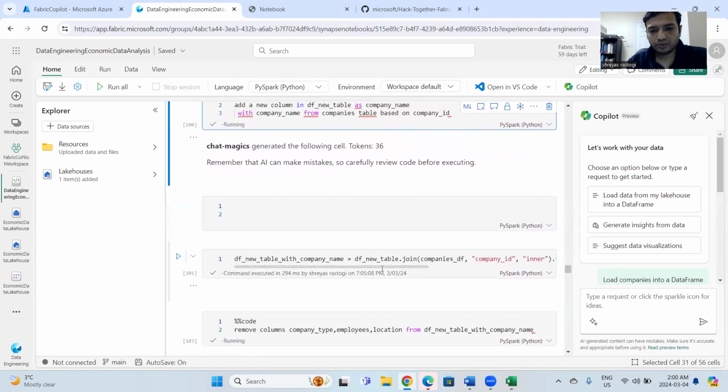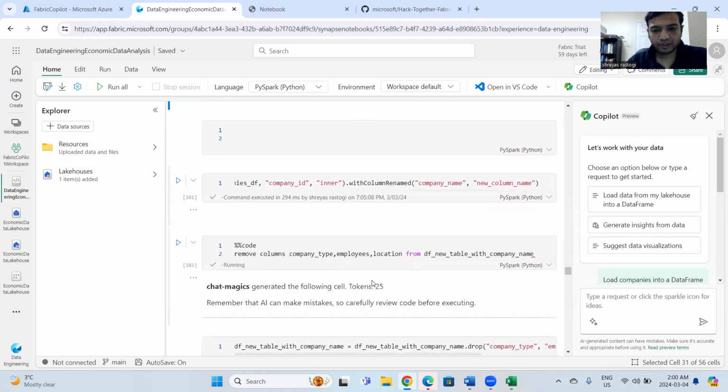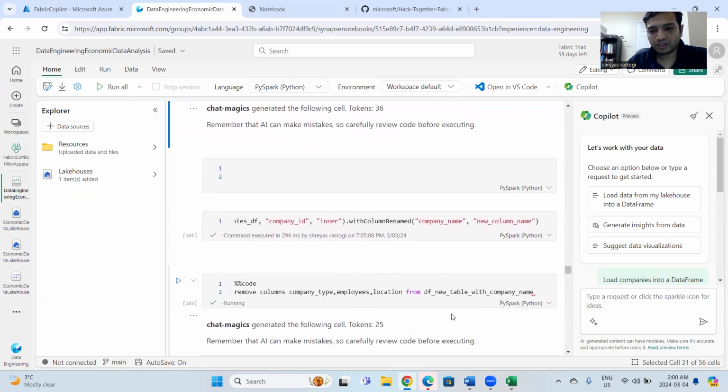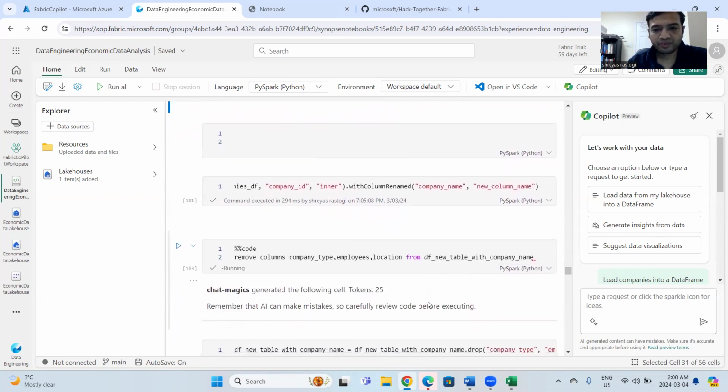So it added this code. If you see, it renamed the column name company name to new company name, which was not correct, but it did it that way. Maybe we wanted it as a new table, so it added a new column because I said add a new column, but that's fine. Then we gave it a further command: remove column company type and company location, because these were the additional columns that were added along with that. So it removed those columns from the table with company name.